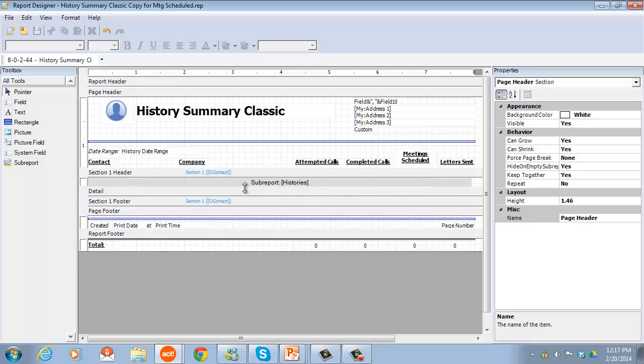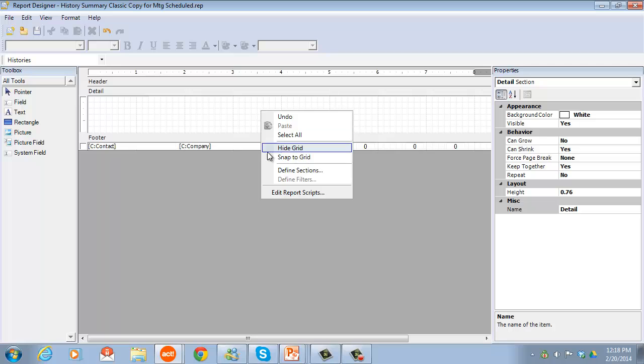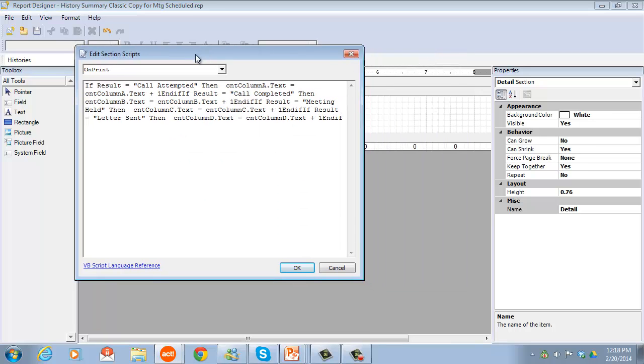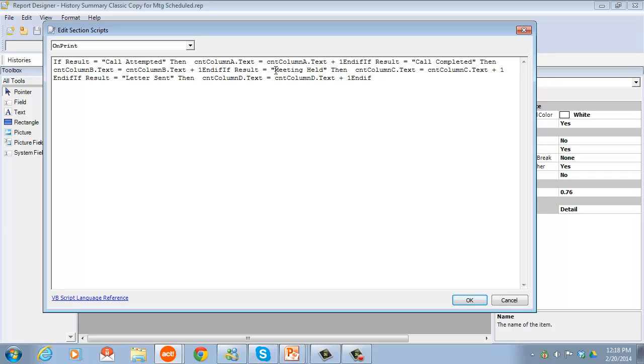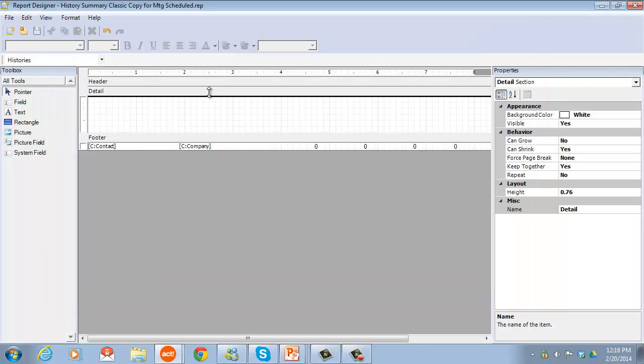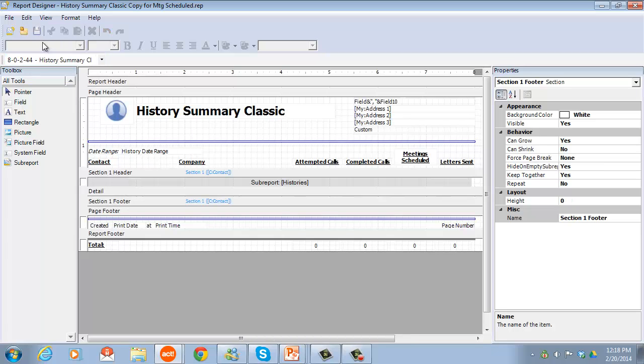And here's the technical part that all you need to do is follow along though. Double click this sub-report histories and then find this details section. Drag it down, right click and choose edit report scripts. Don't pay any attention to what any of this says except find the result you want to change. So instead of meeting held, we want to track meeting scheduled, and then click OK, close that details section back up, go back to your main report. Okay, we're going to save that.